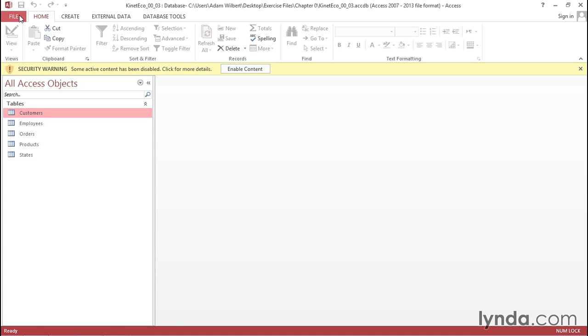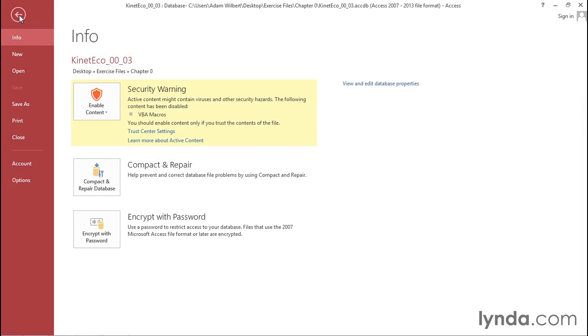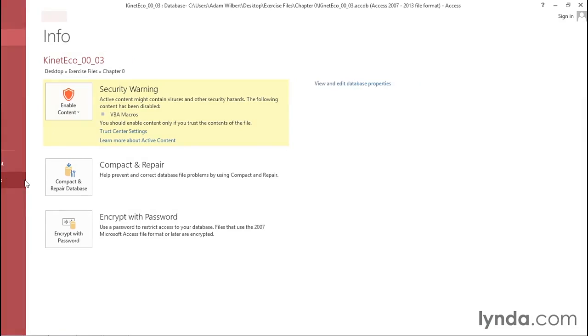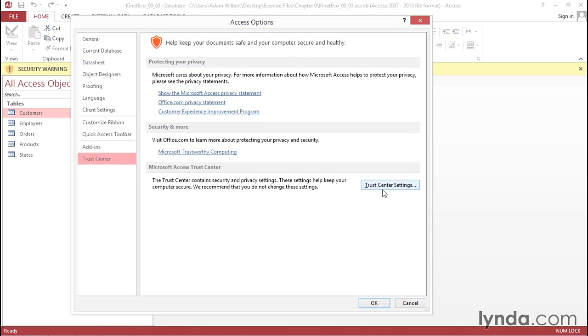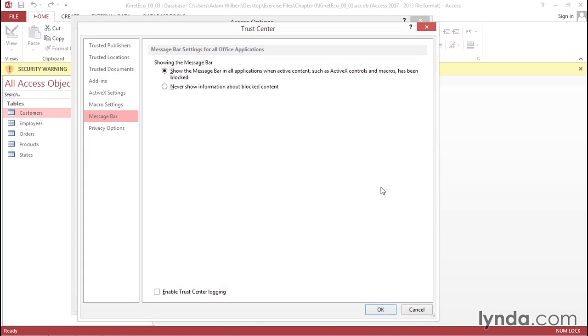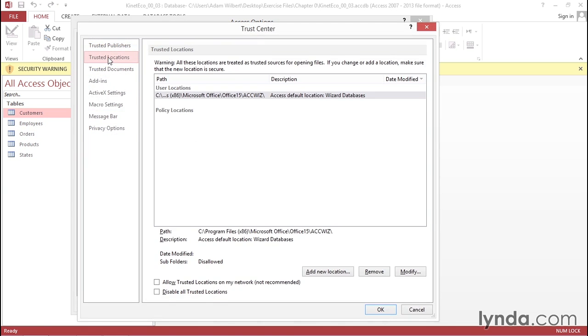In order to do that, we'll first go up to the File tab up here, and then we'll come down to Options on the bottom. In the Options screen, I'm going to go over to Trust Center here at the bottom. And then way over here on the right, I'll click Trust Center Settings. On the next window that opens up, I'm going to come up here to Trusted Locations. This will allow me to set a trusted location on my hard drive.